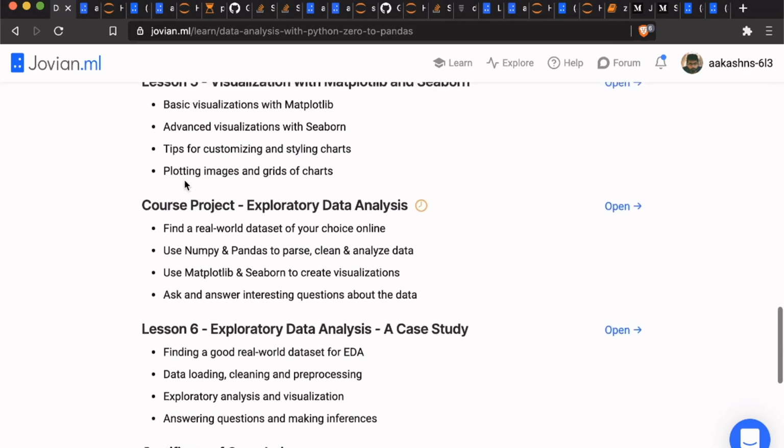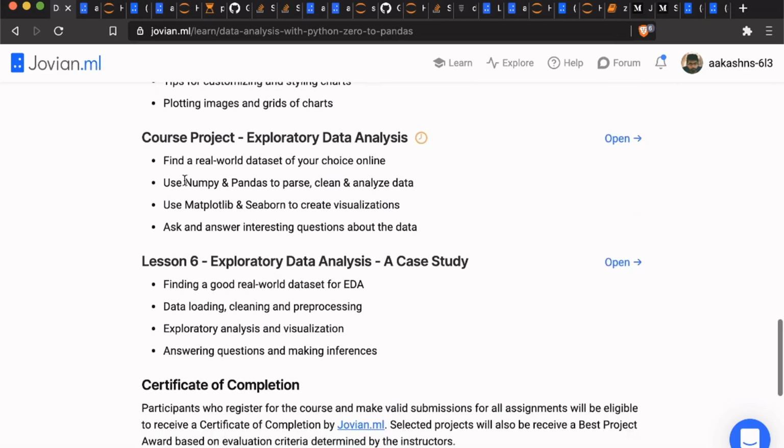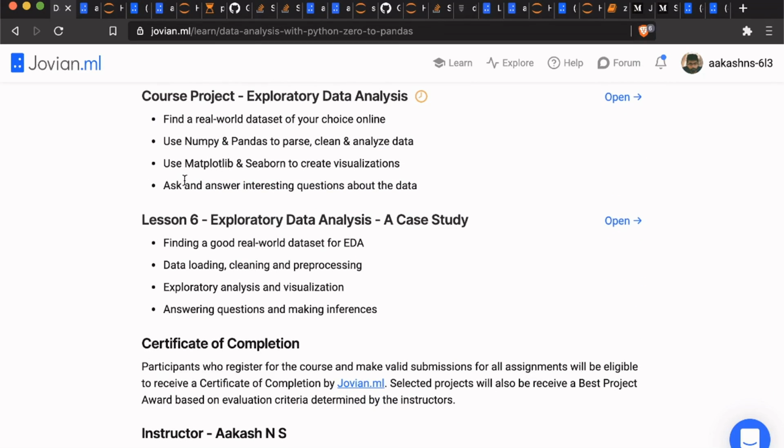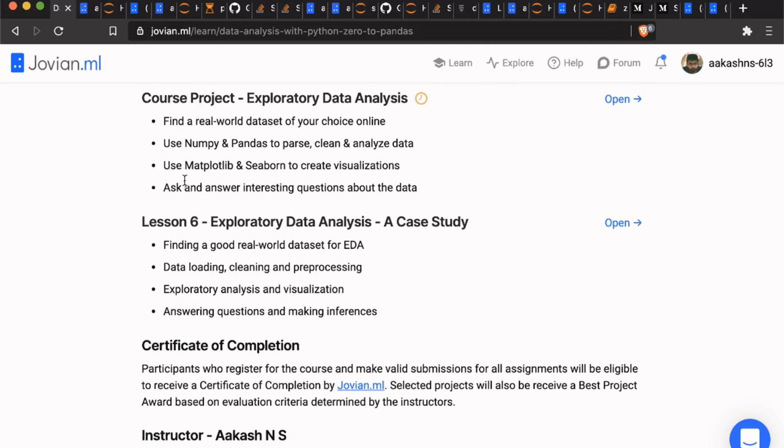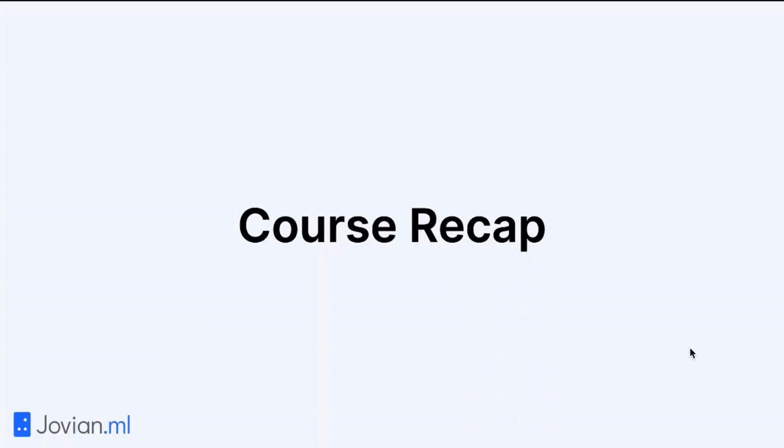So all of these things we then tied together into today's lecture on exploratory data analysis, where we found a real world data set, the Stack Overflow developer survey with 65,000 responses. We loaded the data, cleaned it, pre-processed it, did exploratory analysis and visualization. Then we asked and answered questions, and we made a bunch of inferences. And now you're working on the course project, where you will repeat this process on a real world data set of your choice. So that was a quick recap of the course.